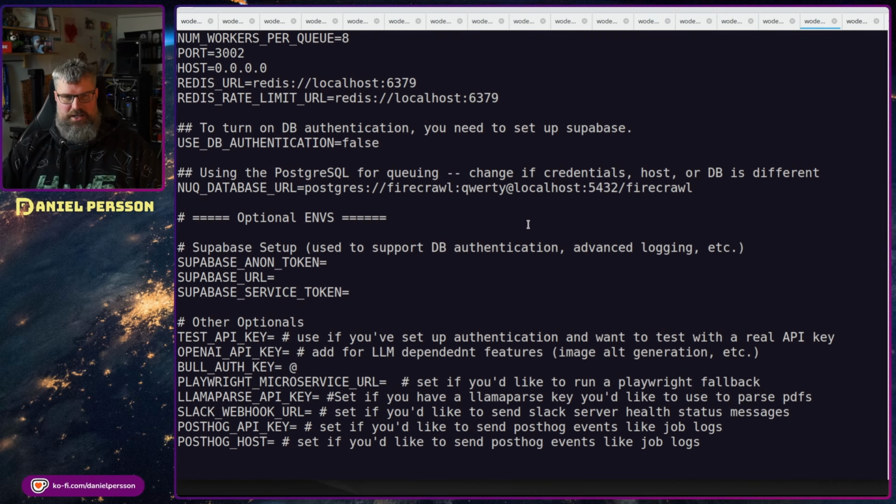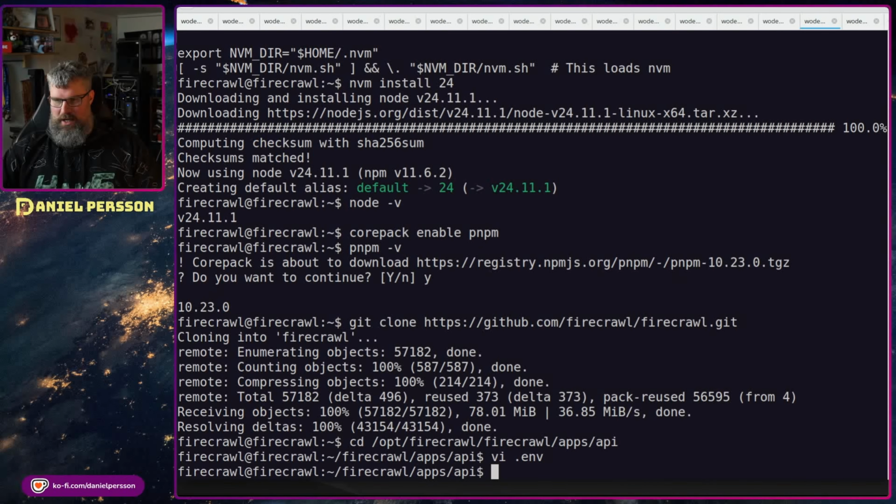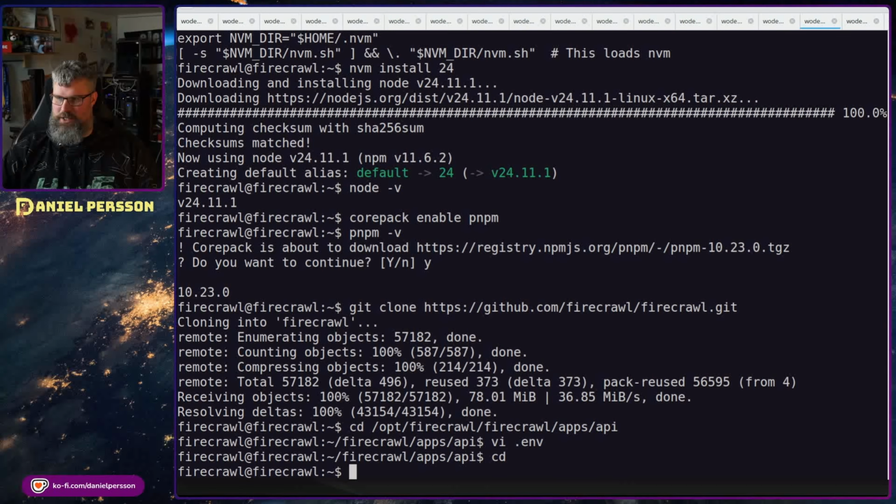Number of workers here per queue, I'm going to change that to 2. Otherwise, we have port 3002. We have current host. And then we tell it where Redis is located. And we also add the database here. And I'm going to have the user FireCrawl, Qwerty as a password, and FireCrawl as a DB. And then all the others here are optional. We can add a bunch of extra things, but I'm not going to have Supabase or any of the other optional things. So this is pretty much a default configuration for this. Of course, you need a better password than the one I chose if you're going to set it up, but this is what I chose for now.